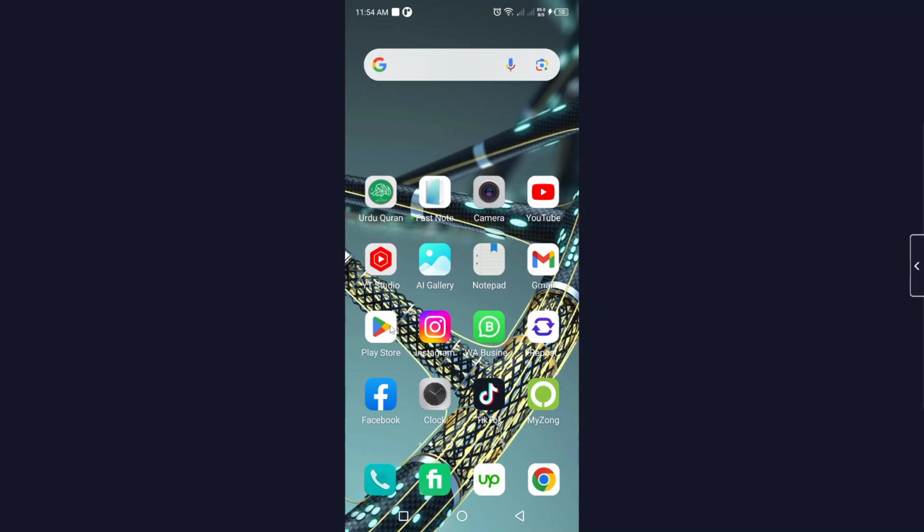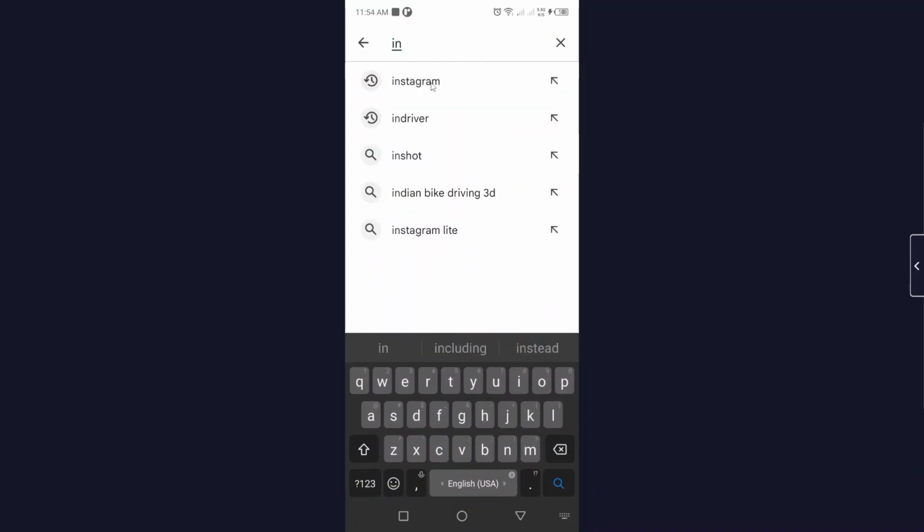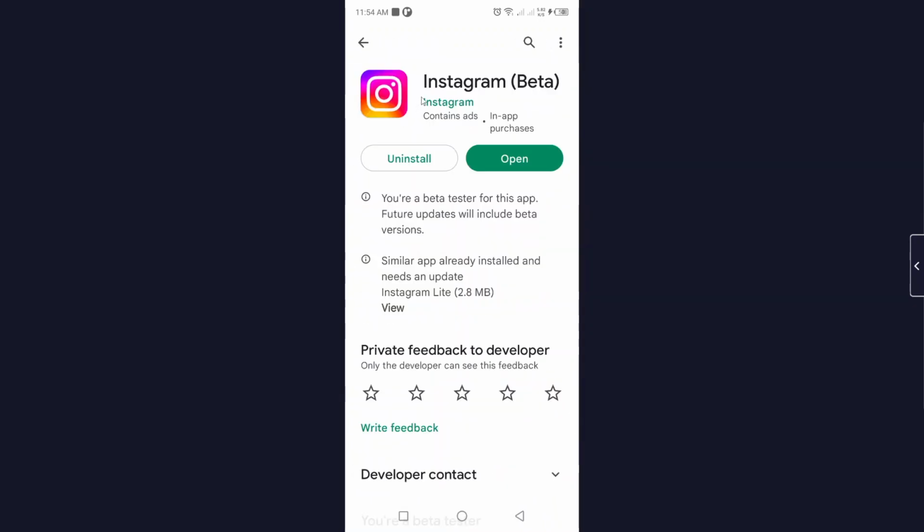So the first step you simply need to do is to open Play Store and search for the Instagram application here and update your Instagram. As you can see, my Instagram is up to date.